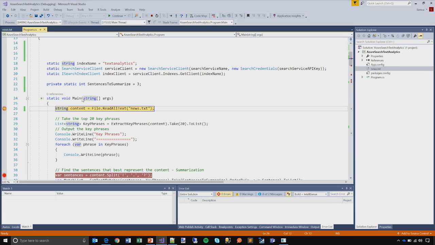Okay, so what you can see here is the first thing it's going to do is read the content from that file. And of course, you could download it from the internet. You may have content coming from PDFs or other sources. We're just loading it into a string. And the first thing we're going to do after that is make a request to the text analytics service to extract out the key phrases.